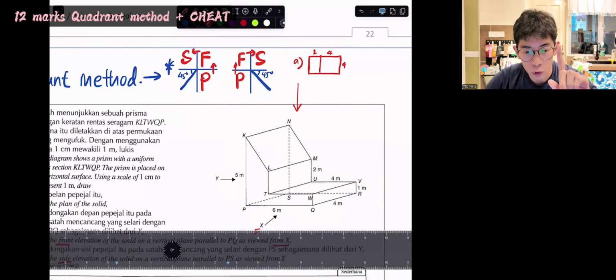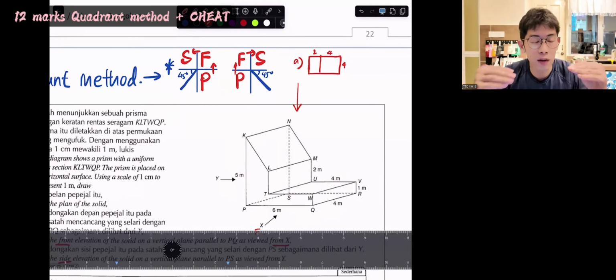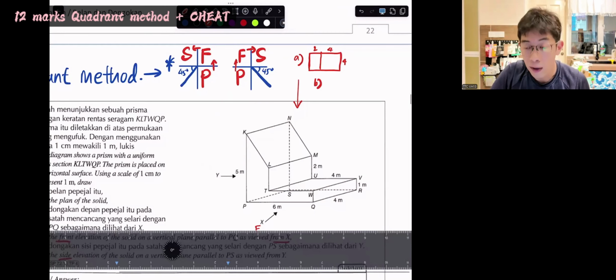And after you get your plan view, students, don't forget what the quadrant method is again. They claim that it's a way where you can transfer length. How do you transfer? Later you will know. Why is there a 45 degree? Later you will know. Now this one we are still doing like a draft.